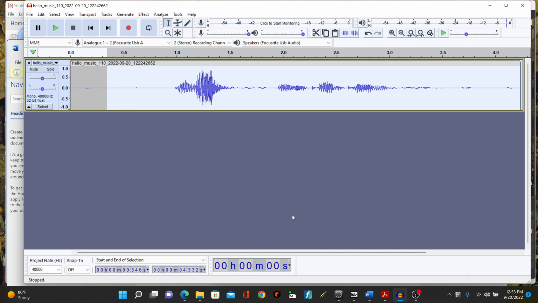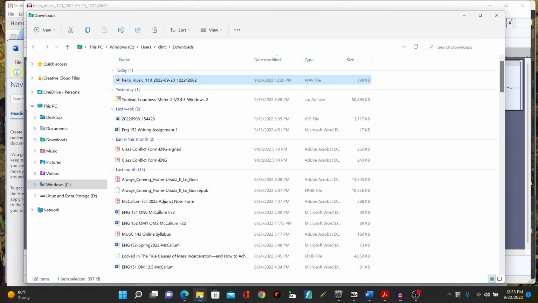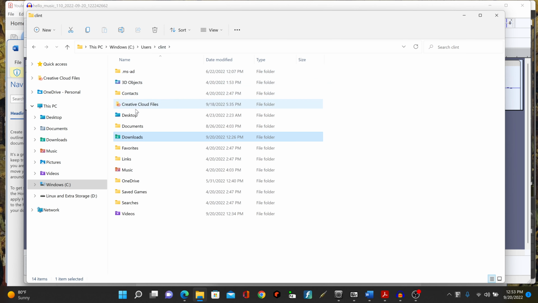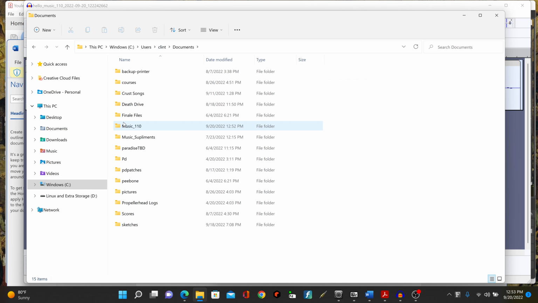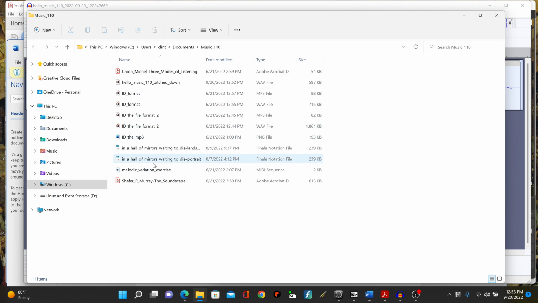All right, now that I have a new audio file in my Music 110 folder, let's find that. All right, so it wrote a new file, I can see it's a WAV file. I can see it exists here in my Music 110 folder. And now when I go to Brightspace, I know exactly where it is. And then when I post my discussion post, I can just take it from the folder that I saved it to, in my case Music 110, and attach that to my post.